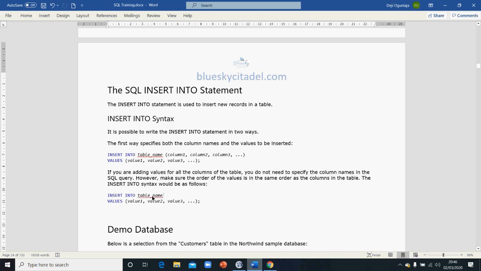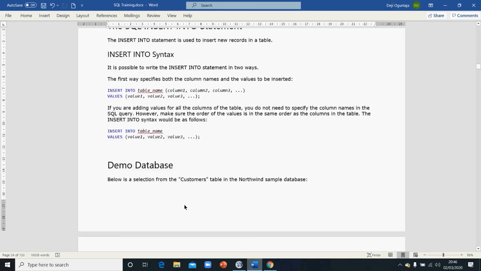You just write insert into the table name, then values, then you specify the values that you want to insert. In this method, you have to specify all the values for all the columns, and they have to be in the order that the columns are in the table. The same order that the columns are represented in the table, that's how you have to insert the values.